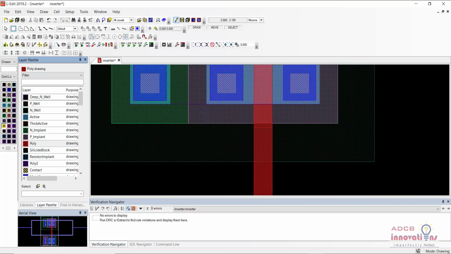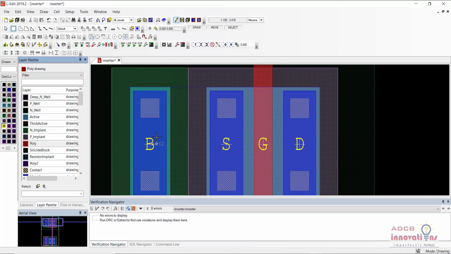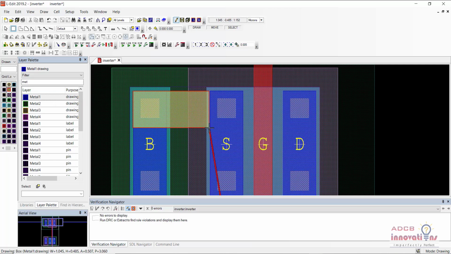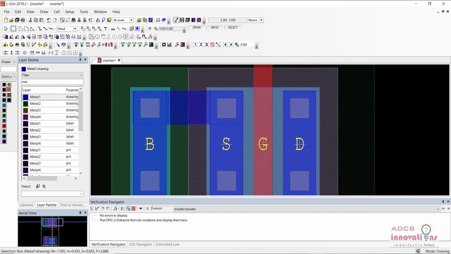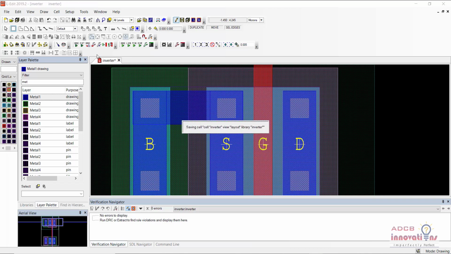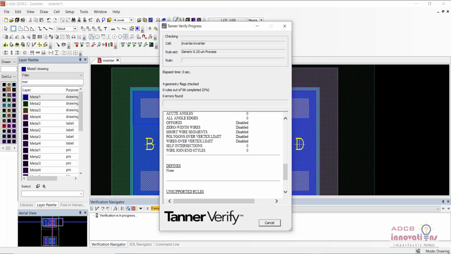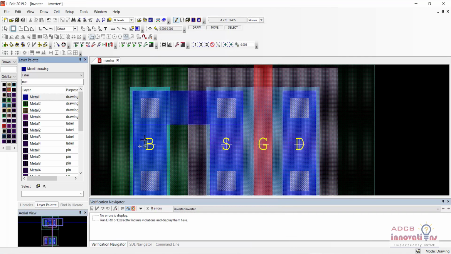Alright, so now let us do one thing. Let us connect the base with the substrate. Alright, so we are going to use a metal one layer. For that you can search here and you will find this metal one. Okay, so we are going to use this metal one to connect base with the substrate. Now one important thing is that first of all let's save it and perform the DRC check to see. Okay, so all good this time, no DRC errors.